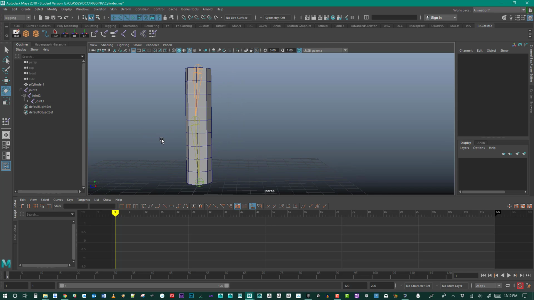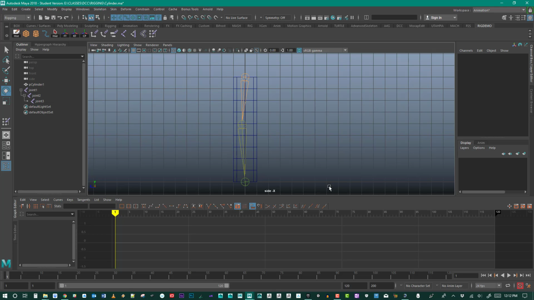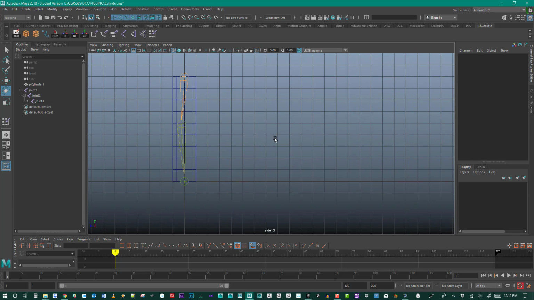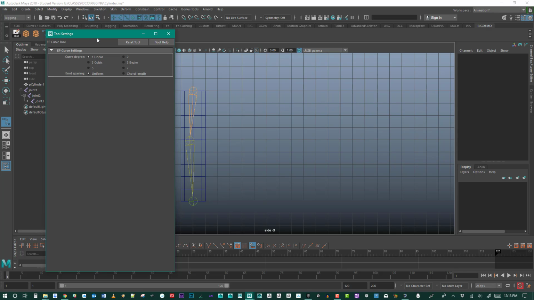Okay, now I'm going to talk about controllers. Spacebar again, I'm going to go to the side view. Now controllers are made up of NURBS curves. We've added the curves, the EP curve tool here with the options.